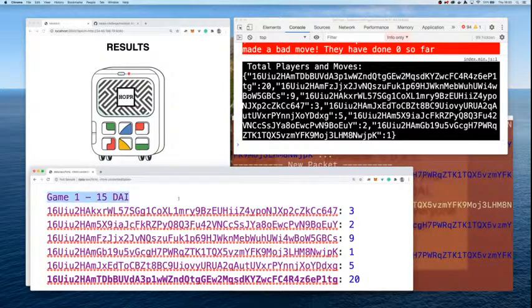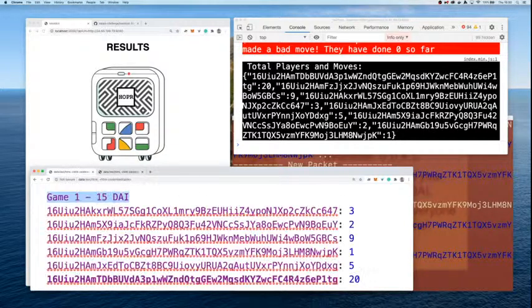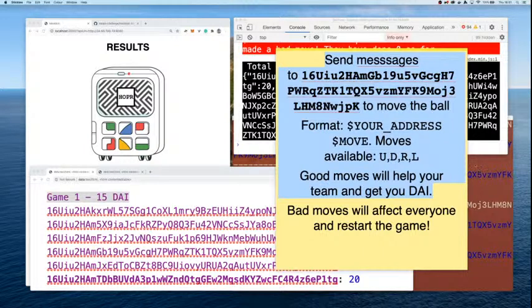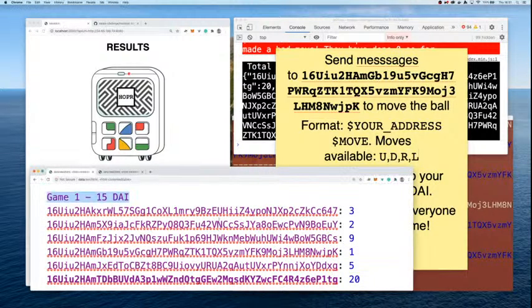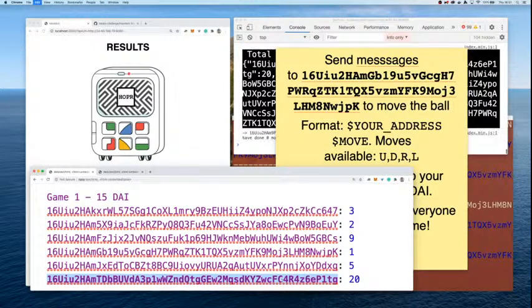So now I'm gonna open the second one, and this one is going to be for 20 DAI. So again, the goal, and I'm just gonna paste the instructions here very quickly. You need to send messages to this address. You need to move the ball. Make sure to put your own address. So your own address looks like this. If you don't remember, you need to use the my address move. Then you need to type the address here.